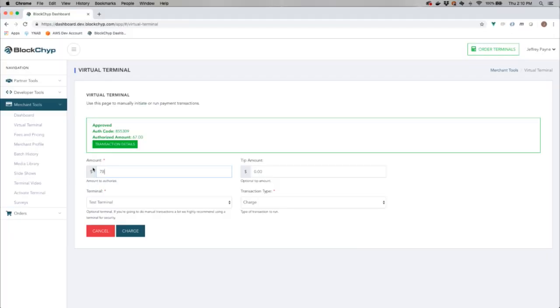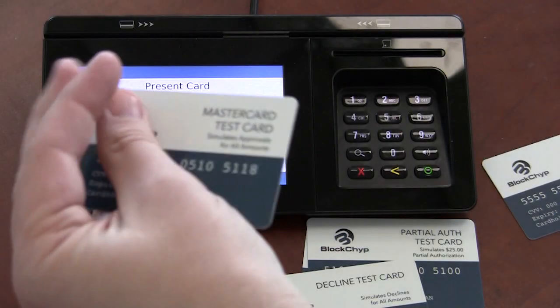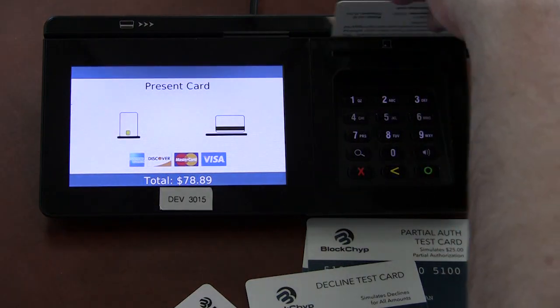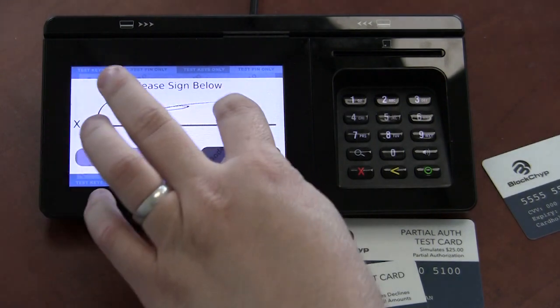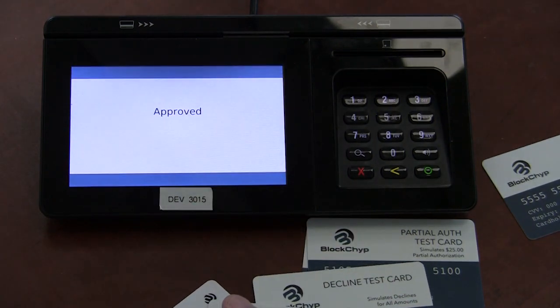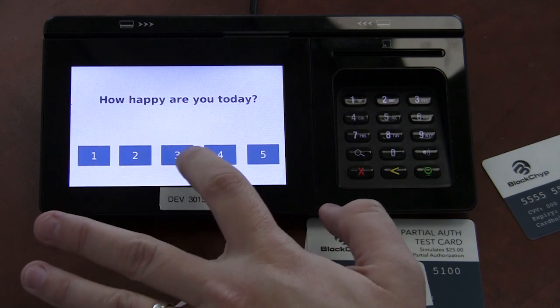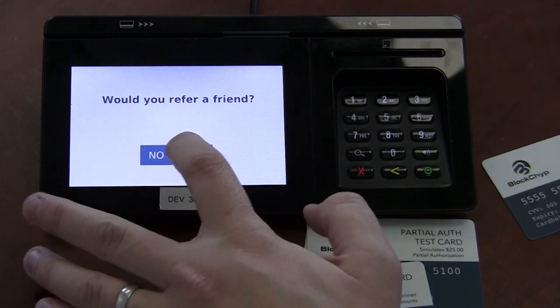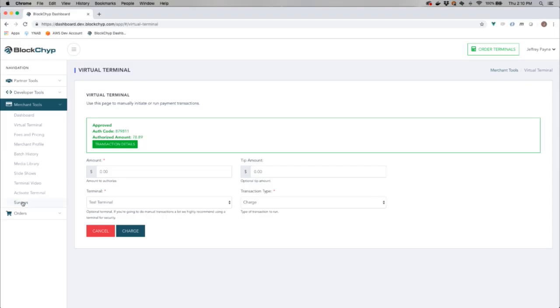All right, let's do 78.89. Okay, let's make this one a MagStripe MasterCard. We'll do that. There we go. And the system is approved. And let's answer our survey questions. Okay, cool. And we got feedback. All right, let's go back into surveys and see what the data looks like.